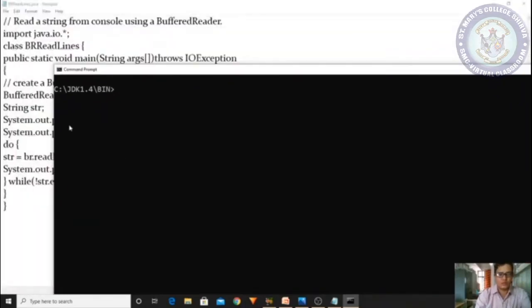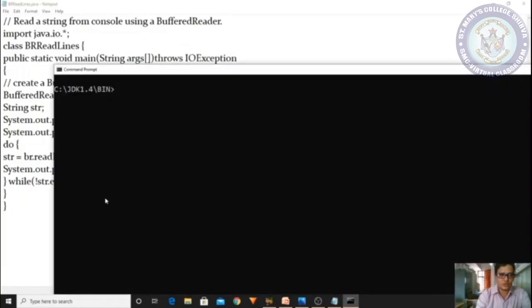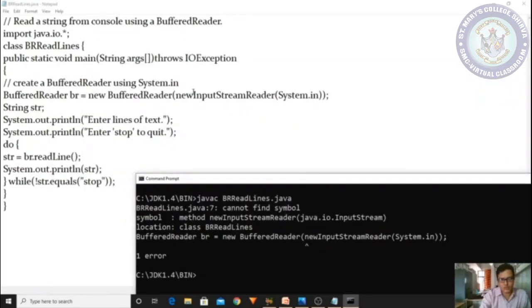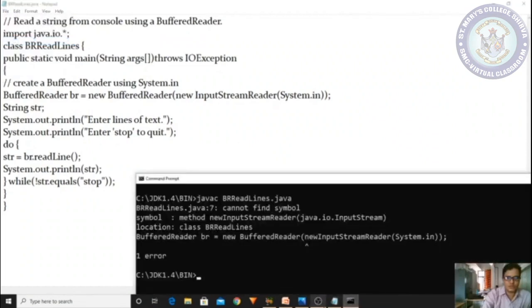As you know, this is the creation of an input object for taking input from the keyboard. In that place you can either use this one or DataInputStream also. javac br readlines.java. So it contains a mistake. If you observe here, the mistake is that I have not given the space. So I have to make a gap. You have to give a space. Save it.